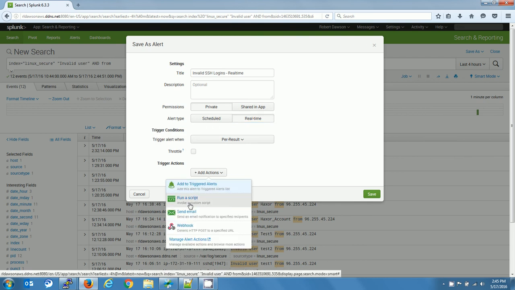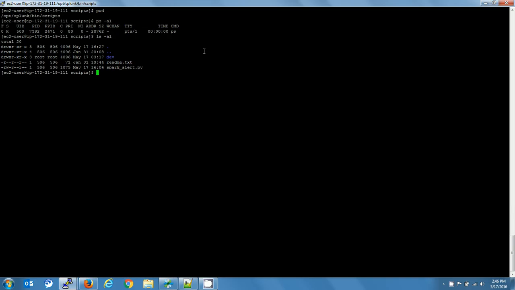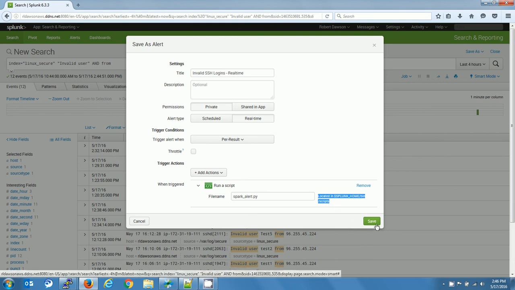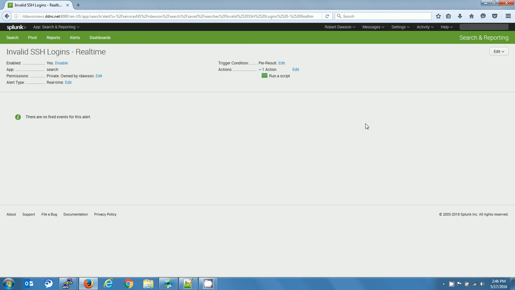Trigger actions, I'm going to add a run a script action here. And so for this, all we need is the file name for the script that we want to execute. And you'll notice over here it is located in Splunk home/bin/scripts. We'll click save and view alert, and that's it. So the alert's set up, the script's set up. We could edit the script here if we wanted to. We don't need to. It is enabled. App search, permissions, private, everything that we set up is set here.